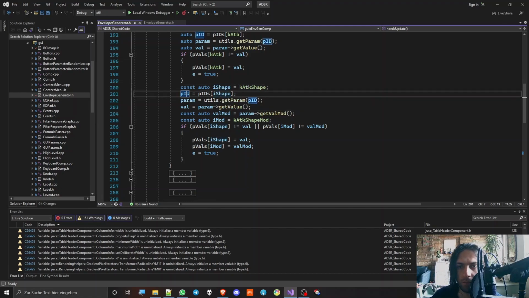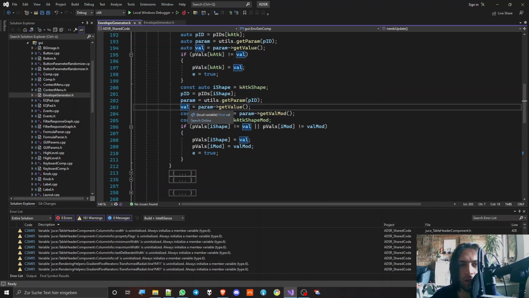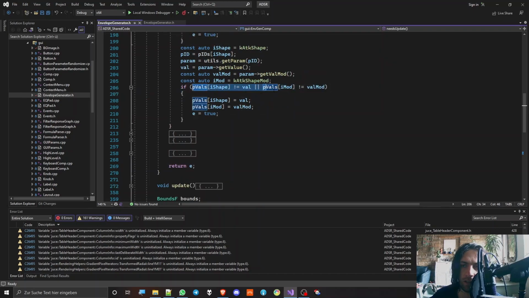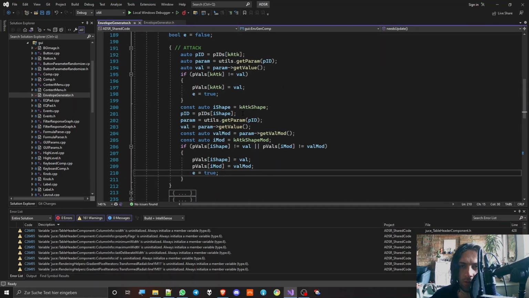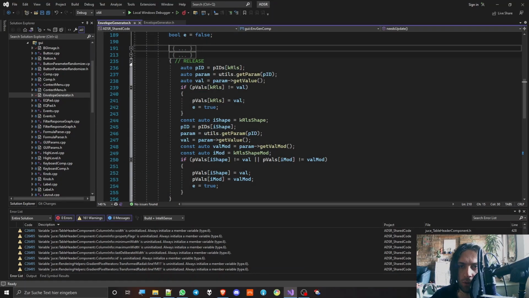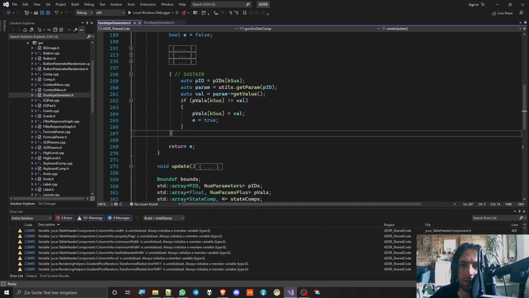But while I'm already at it, doing all this attack stuff, I also get the shape state and the parameter ID of the shape and the parameter of the shape and the value of the shape and also the modulation value of the shape. And then I check if any of these things have changed, and if yes, then I put them into the corresponding places in the array and set e to true. Now this is a very useful way of doing this, because this might have made e true or this, but it doesn't matter. If only one of them made it true, then it is true. And I can go on like that. I did the same for decay and for release. There is no shape on the sustain, so it's a little bit easier.